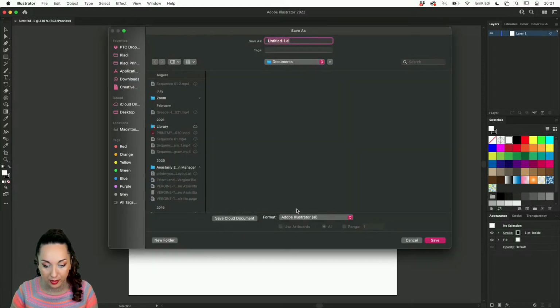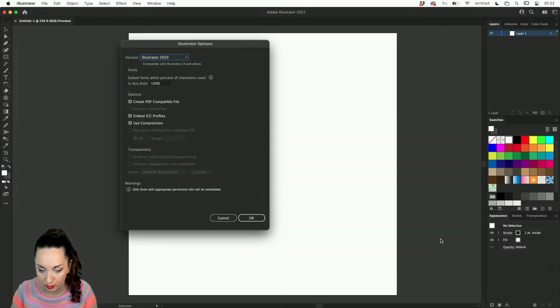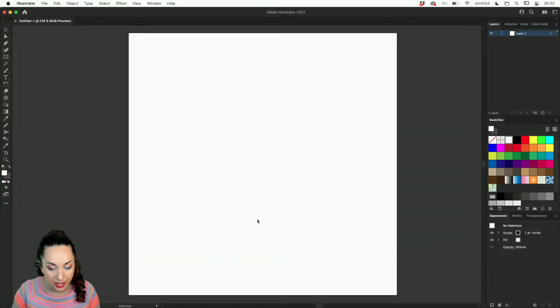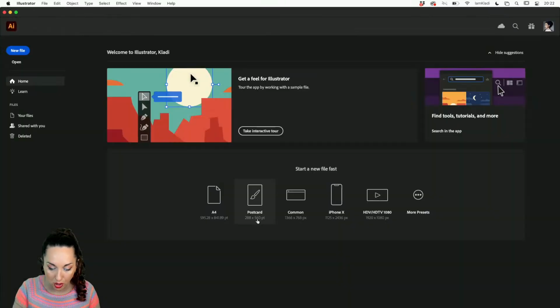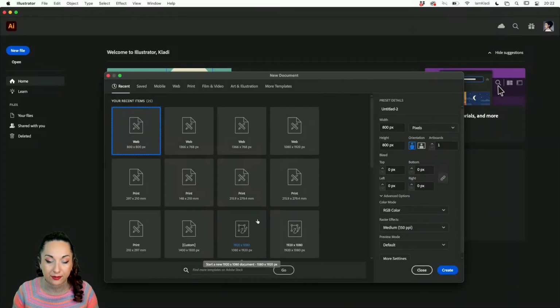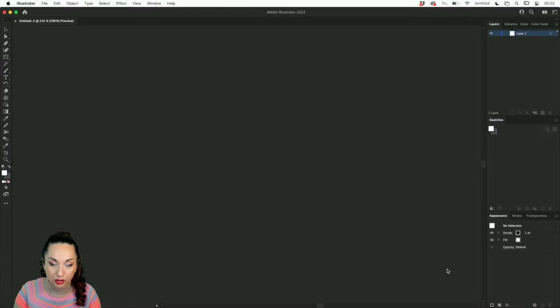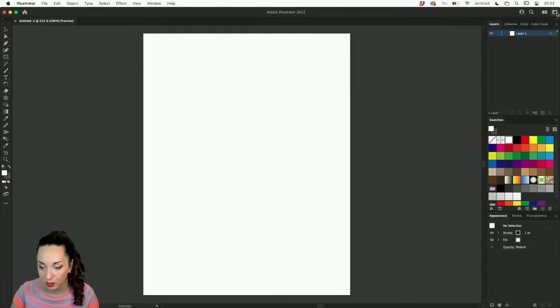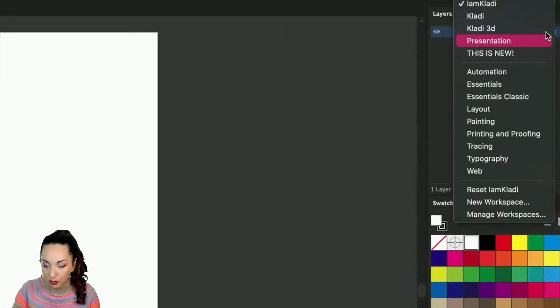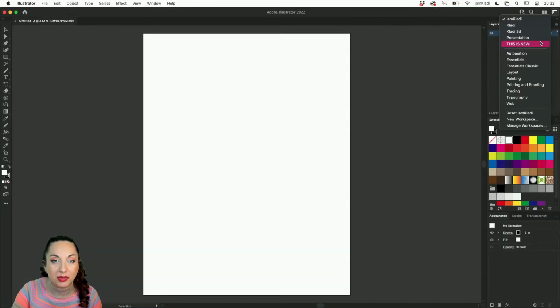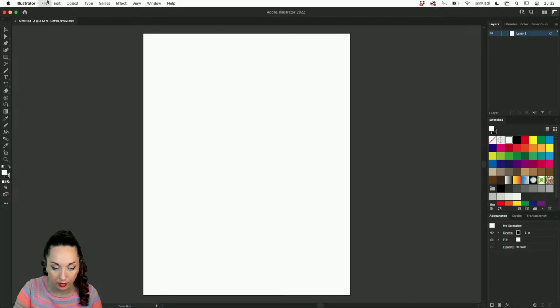I'm going to just save it on my computer. I'm going to call it how to pattern, and just save it on my desktop just to be real quick. Okay. So I'm just going to go ahead and close this document, press Command N or Control N if you're working on a Windows machine, and just open a document for print, just whatever size. It doesn't really matter. I'm just going to click on Create. You can see here from the workspace switcher that This is New is there. So this is completely independent of your document.